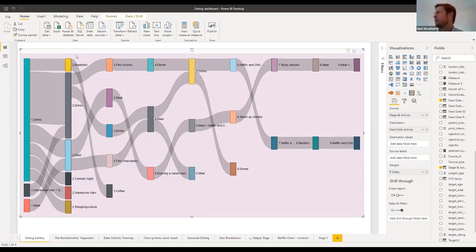DAX is the answer. Custom visuals in general, and particularly the Sankey diagram, reward playing with DAX and getting used to it. And what you need for a Sankey diagram is a source. So if you just turn your minds to the visualizations pane here on the mid right, you need a source, a destination, and a weight.